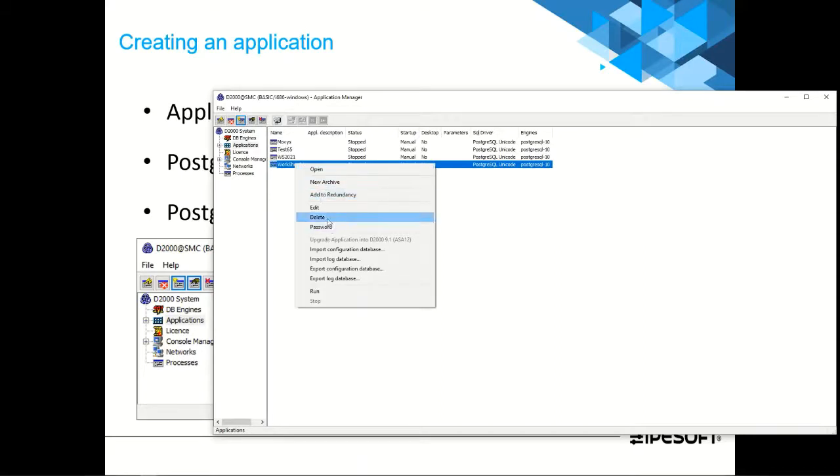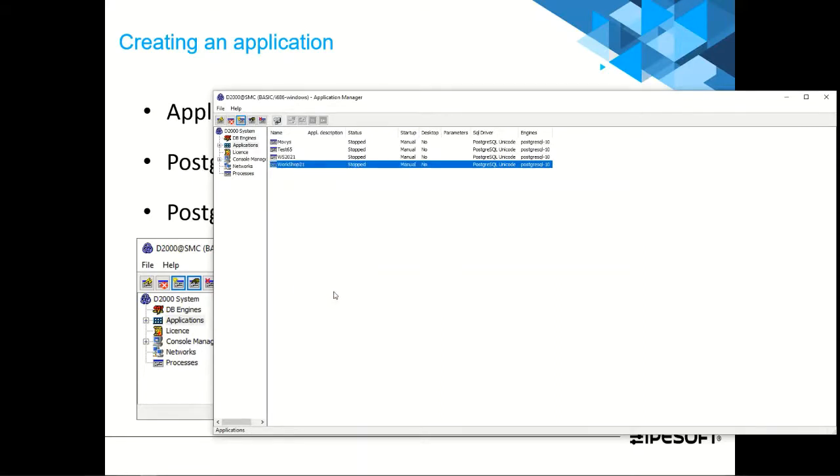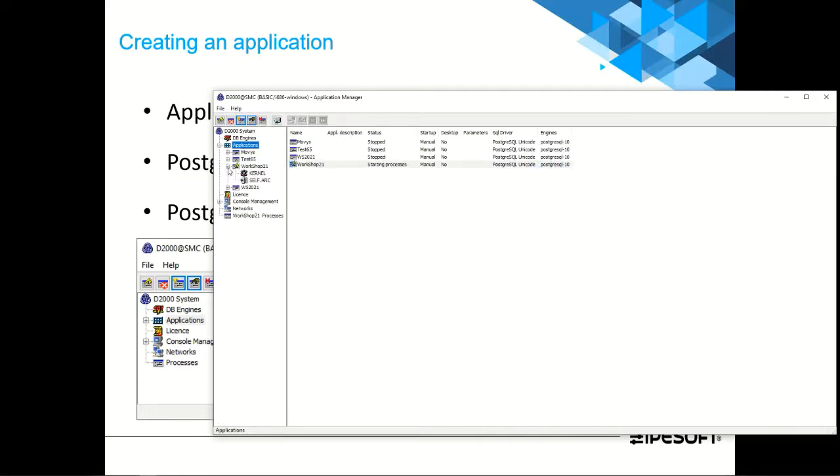Now I can right-click the application and select Run, or run it here by clicking on the icon. It will take some time to start the kernel, to upgrade the configuration, template, and log database, and start individual processes. In the meantime, I can show you here my starting application.